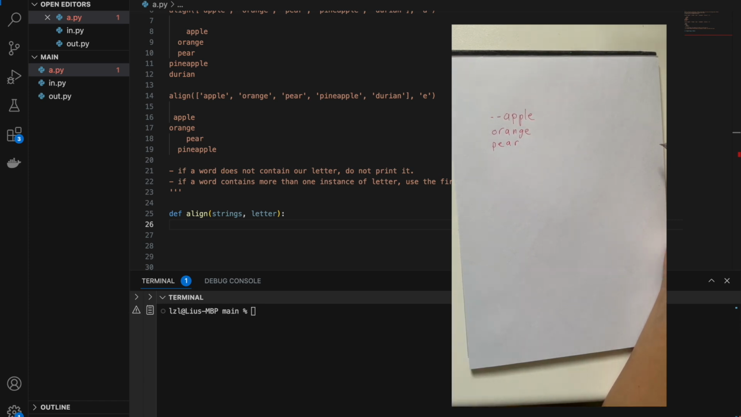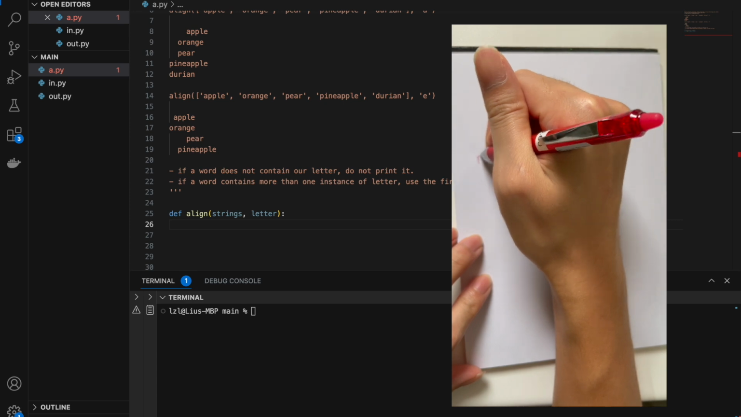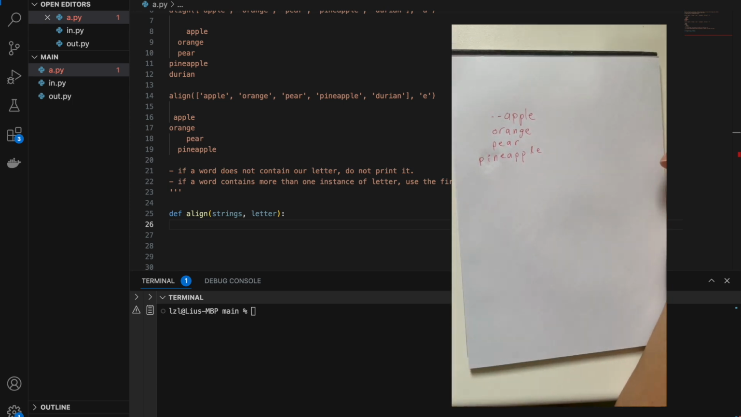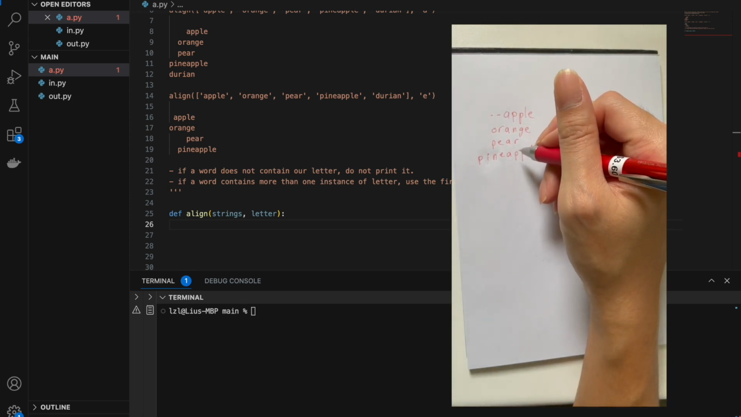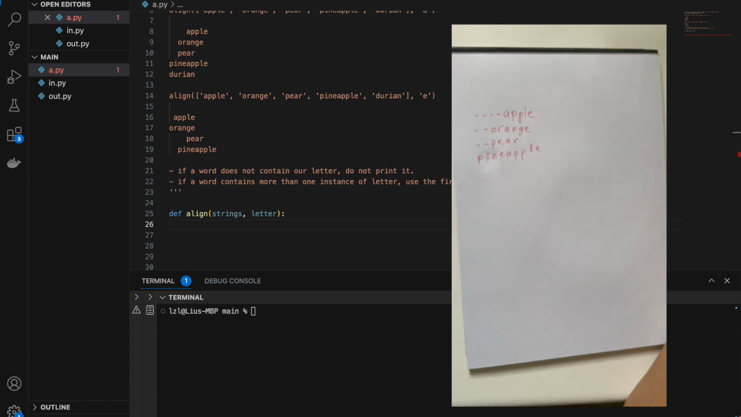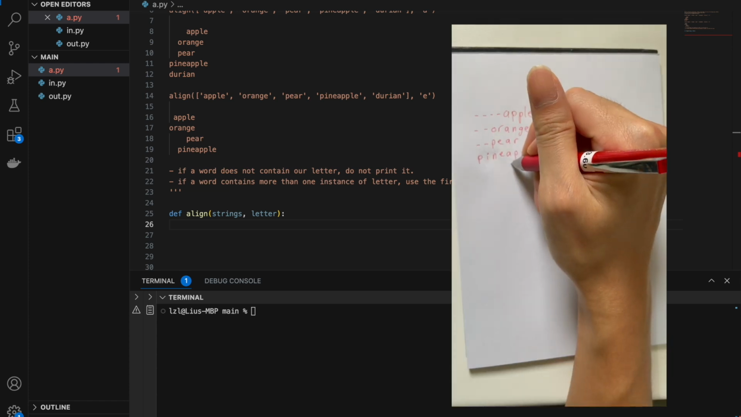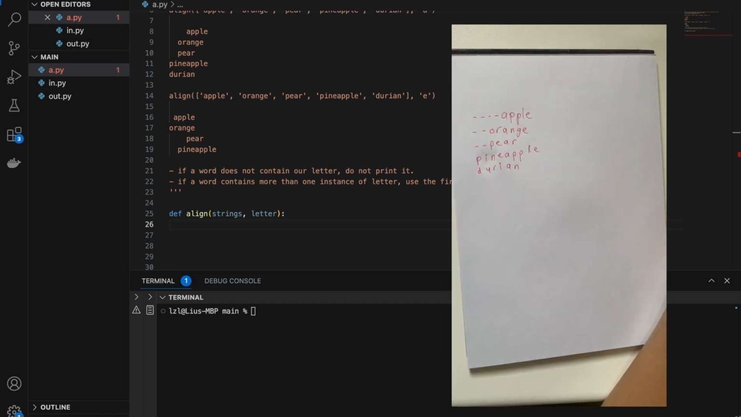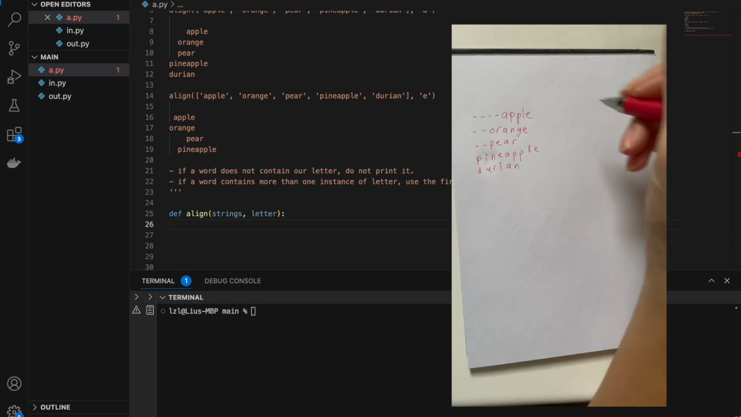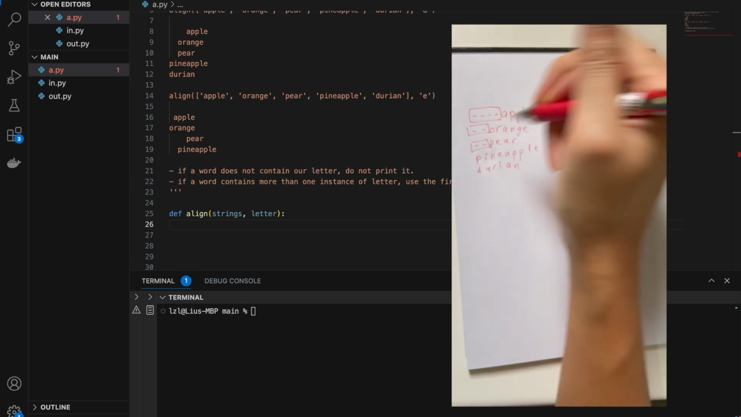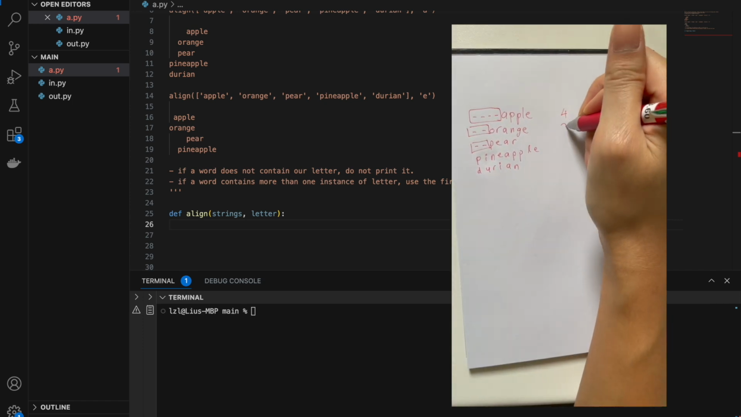And next we have pineapple. So A. So here we have P, I, N, E, A, P, P, L, E. So here, notice that A is the fifth letter of pineapple, which means that we have to add two spaces here, and another two spaces here. And finally, we have durian. So we write A here. D-U-R-I-A-N. So same as pineapple, there are four letters in front of A, so we do not need to make any changes. So here, notice that I'm going to have four spaces in front of apple, two spaces in front of orange, and two spaces in front of pear.